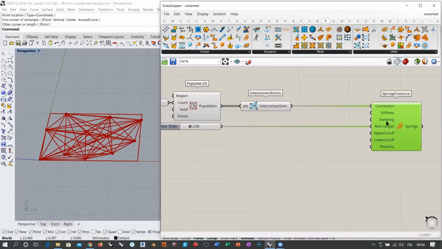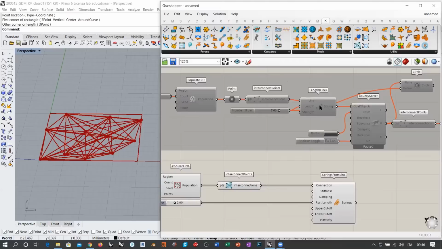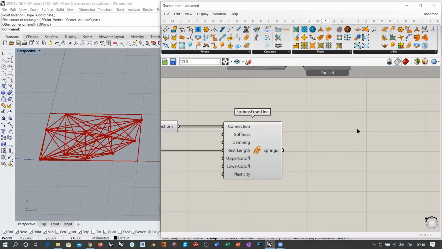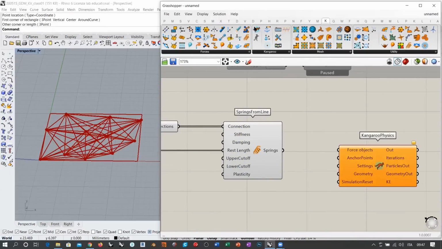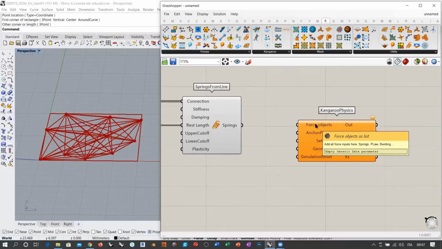So let's see what happens, because actually what we are doing is just substituting the Kangaroo 2 component. You see, we have the radius, we have the interconnect points. We are just switching to Kangaroo 099, but we are doing nothing actually. So we have only substituted length line with springs from line. Let's prepare the solver in Kangaroo 099.